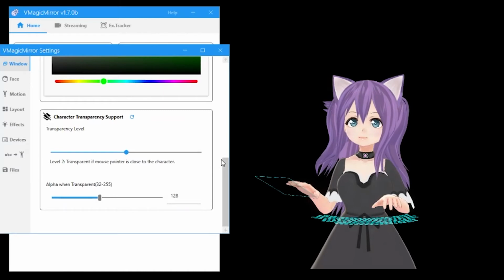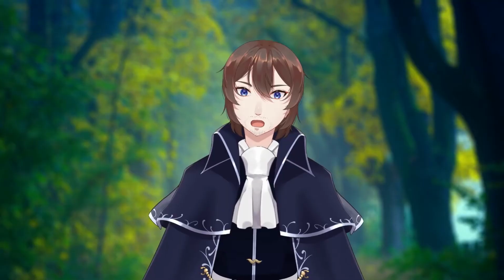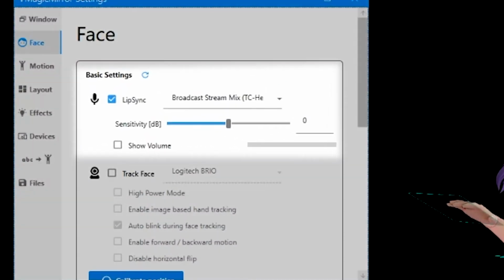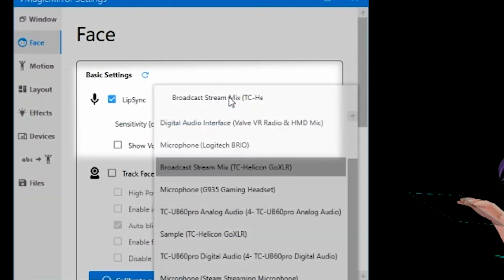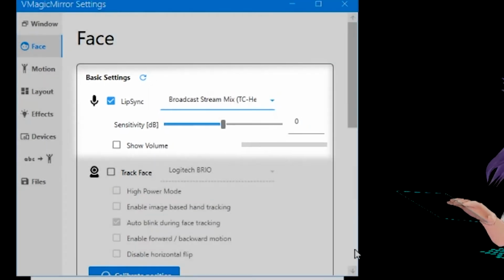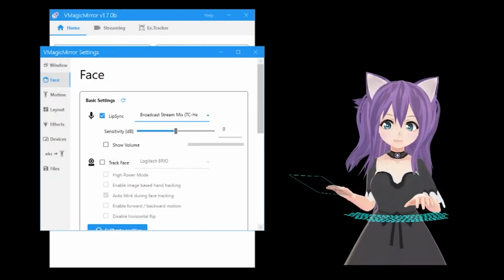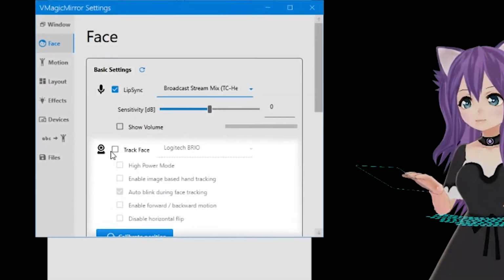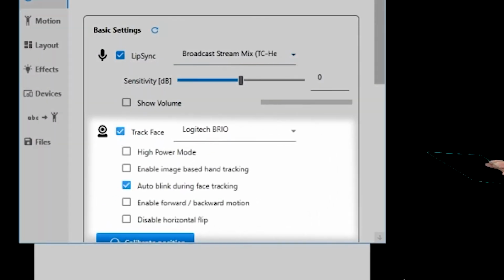Character transparency support chooses when the character goes transparent. I recommend just leaving the settings as they are. Face settings. Lip sync makes your character's mouth move when you talk. Simply select the microphone, and then you can adjust the sensitivity until the mouth movement looks the way that you want. You can enable face tracking here by selecting your webcam.